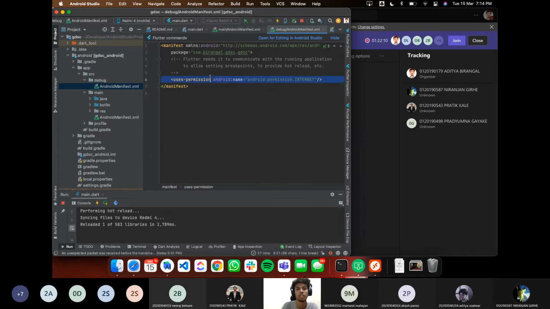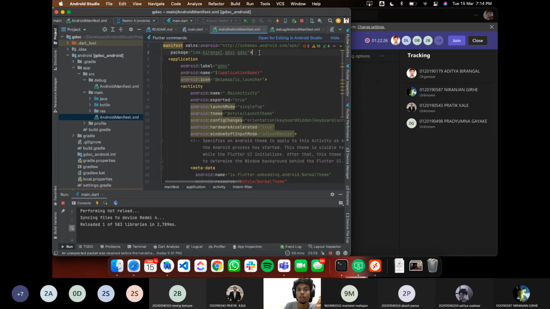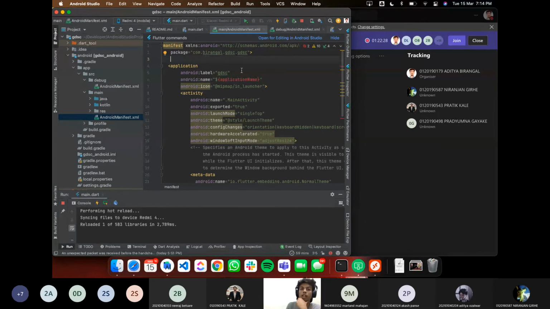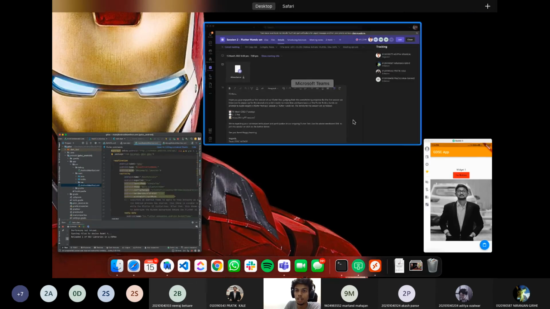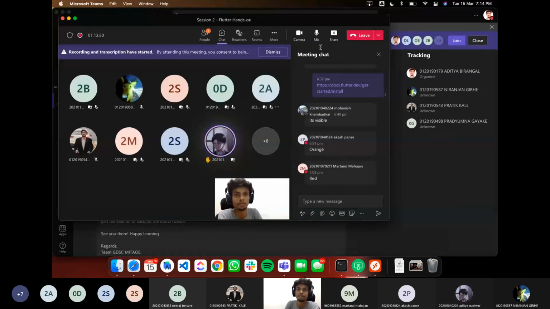Here you can see for debug there is a default permission, internet permission is required, camera permission is required. So this line you can add inside the manifest, above the application tag, whatever permission you need, and also you need to call that permission inside the Flutter app. That we will see, that is an advanced topic actually. But yeah, here you can add the permissions. I hope your doubt is clear. Yes. Thank you.